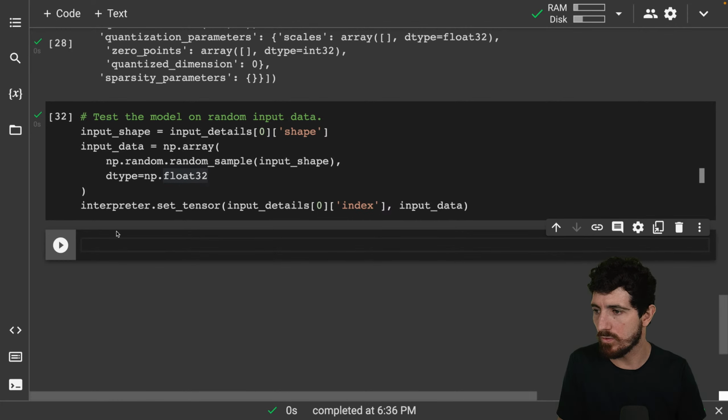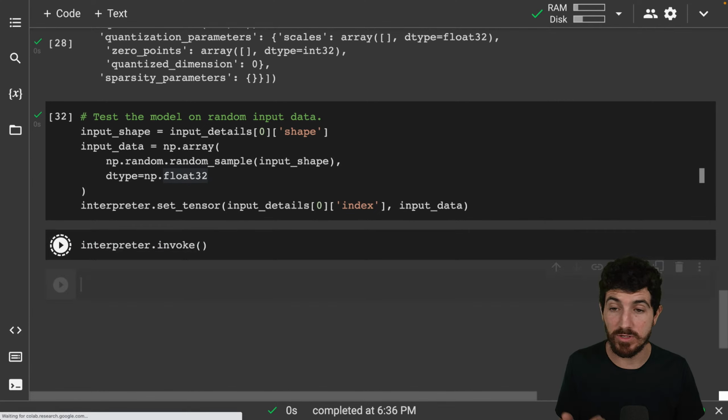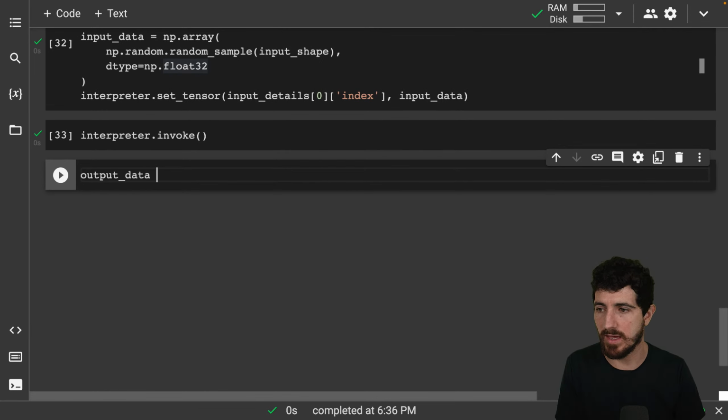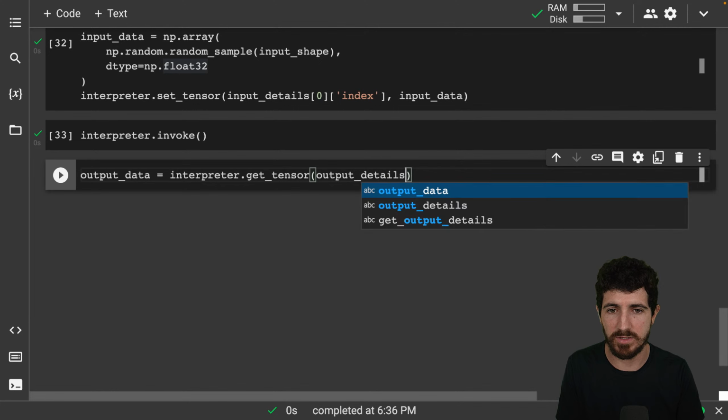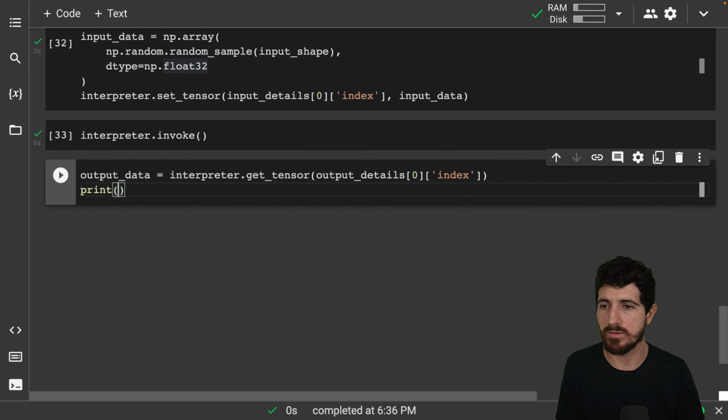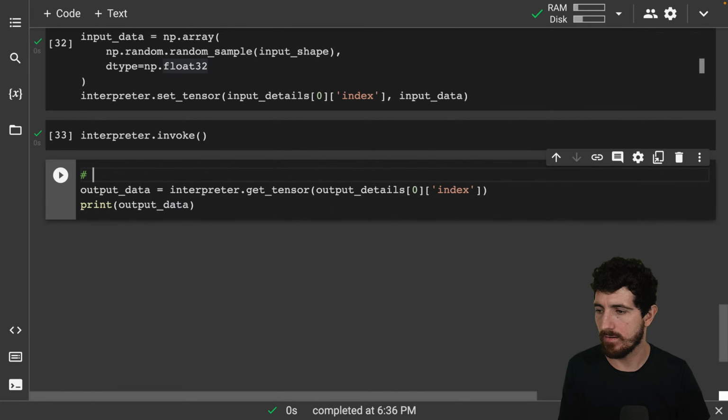When we do interpreter.invoke, we actually invoke the model. Nothing that we can see, but the model has run. And now we need to get the output data. So interpreter.get_tensor, output_details 0 index, and then we print that output data.